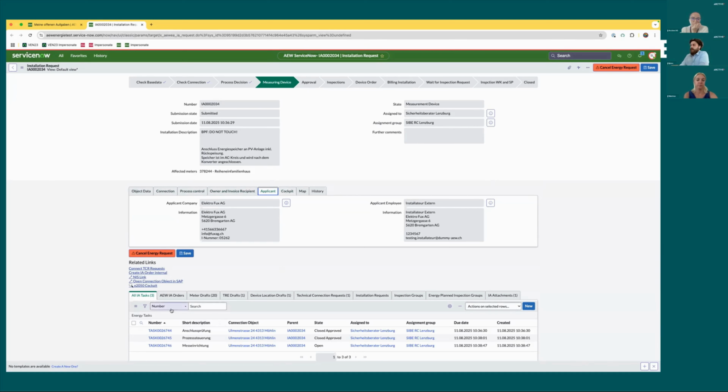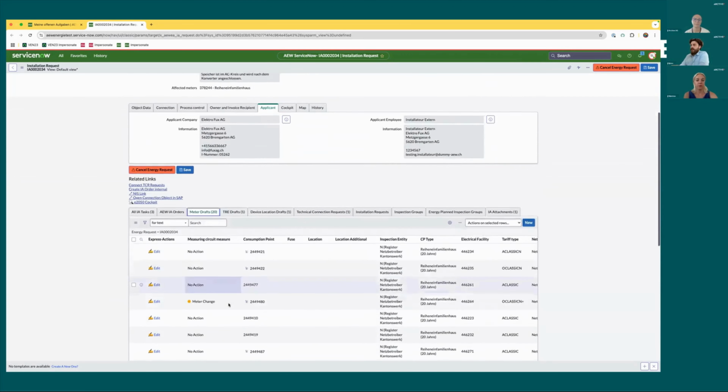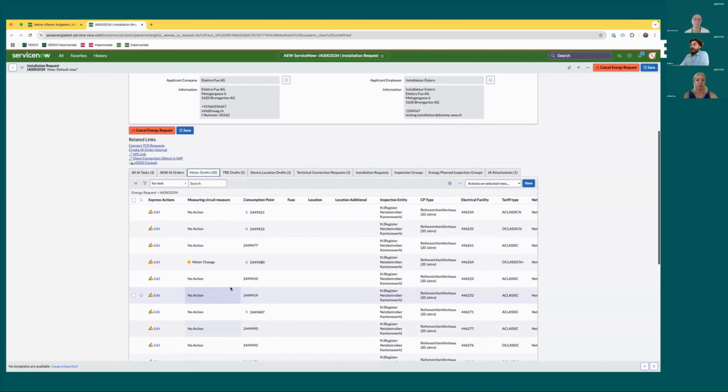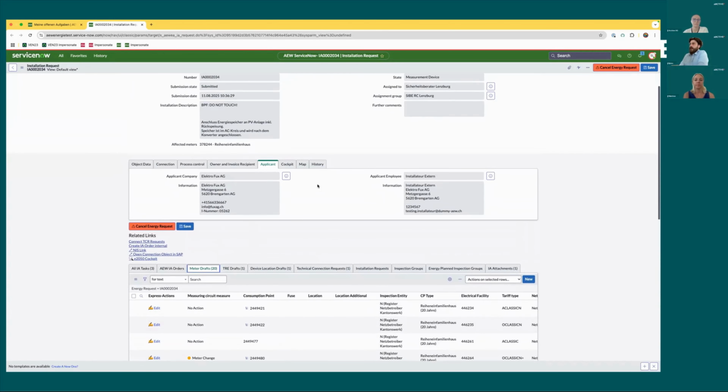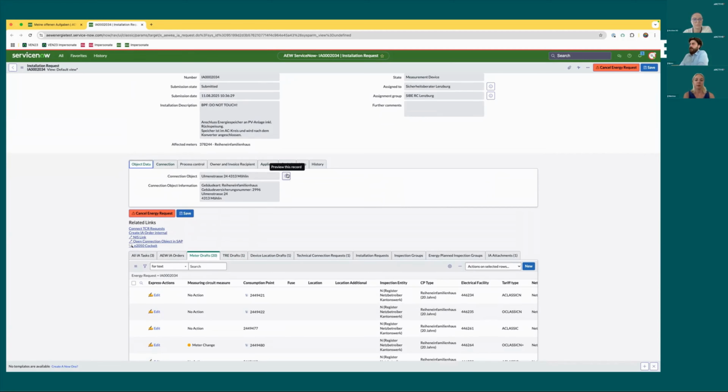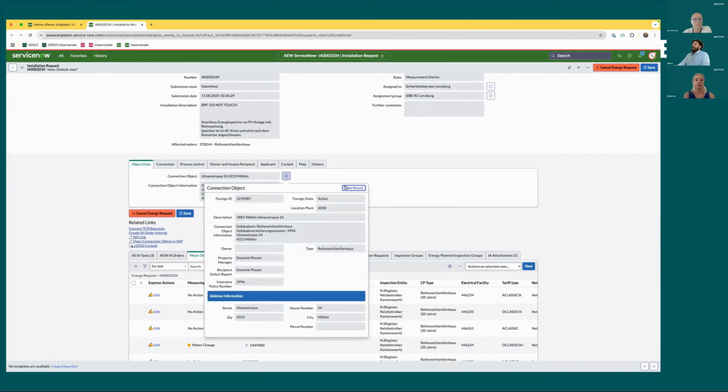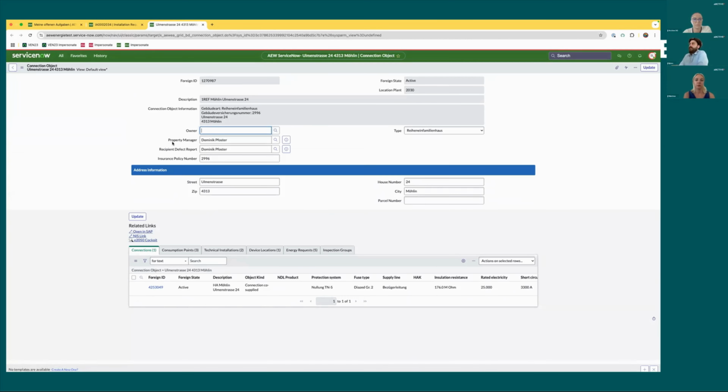We also have a lot of other data down here. We have, for example, the meters that are going to be built in or that are currently there and need to be changed, whatever. So let's have a look at how it's currently looking. So what's the current object data? So we go there and open the connection object, also in a separate tab.